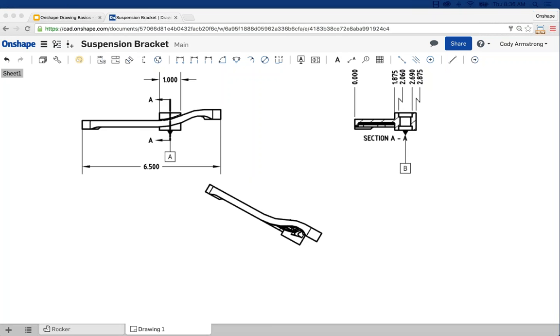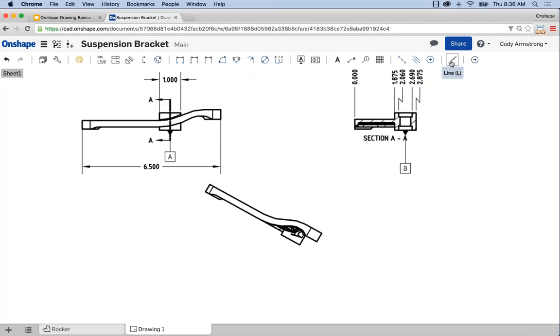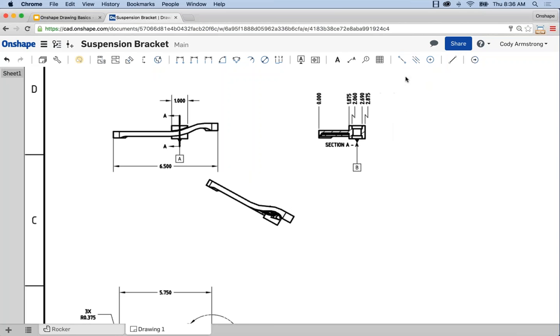A question: I cannot dimension from a center line to an edge. Forgive me, I'm not sure if you're referring to the actual line command or using a 2-point center line or a line-to-line center line. So forgive me. If not, I'll try it in just a moment.